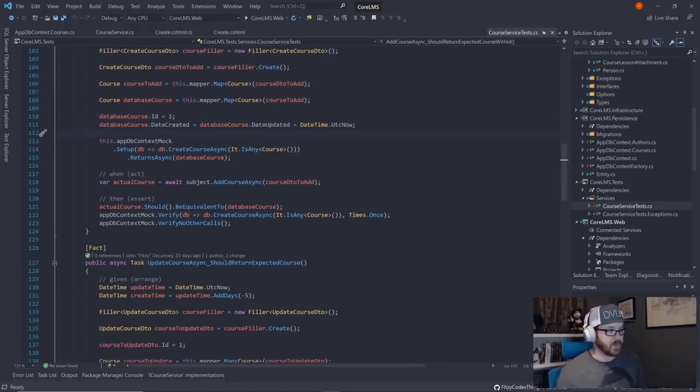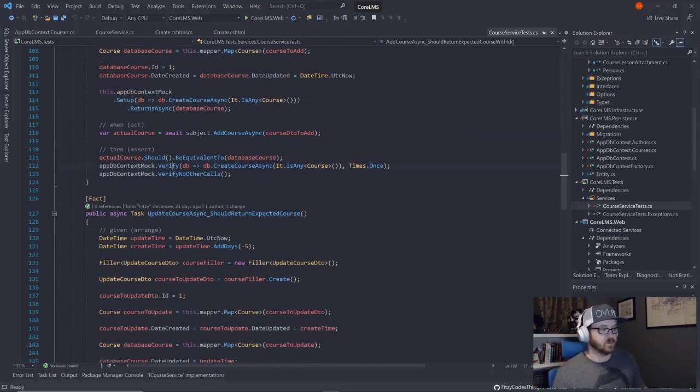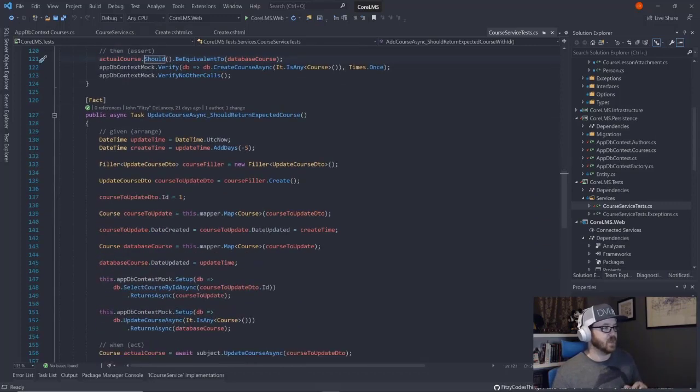And then we set up the DB context to take in any course object and return the database course. This got a little tricky. Trying to figure out how to pass the exact course to add was a pain, so I just gave up on it. It's not really important. As long as we get back database course, we know what we're passing in the test. And as long as we get back the expected database course, we're good to go. So same thing, we verify that create course async was called, everything else is the same.